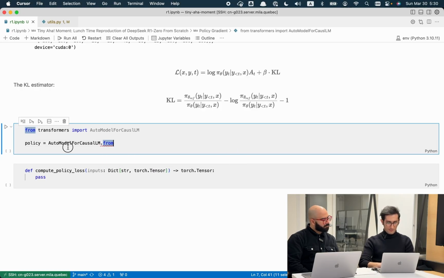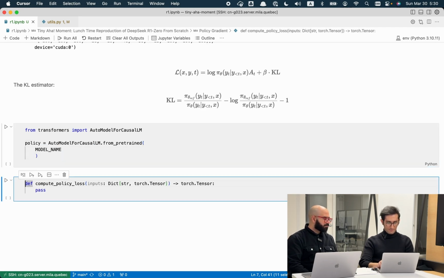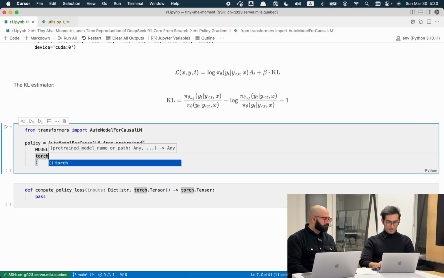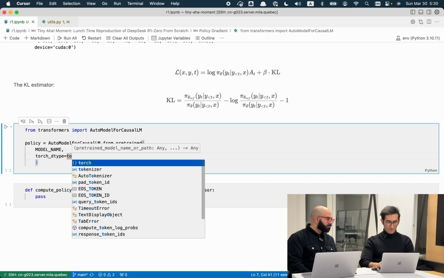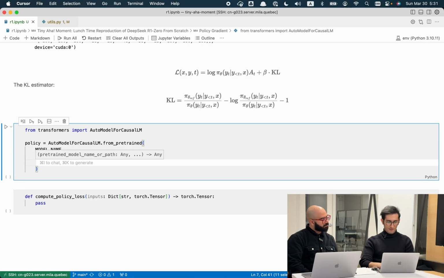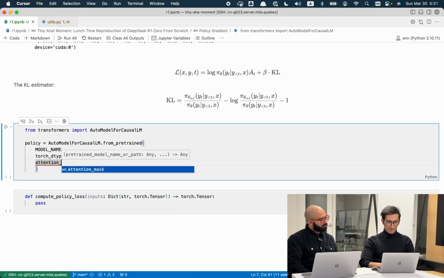Oh, I think we made a typo here. From pre-trained, I think we did this before for computing Logprobs, but let's do this again just to make sure. So passing the model name, torch dtype is going to be float16, and we're going to use the flash attention implementation.